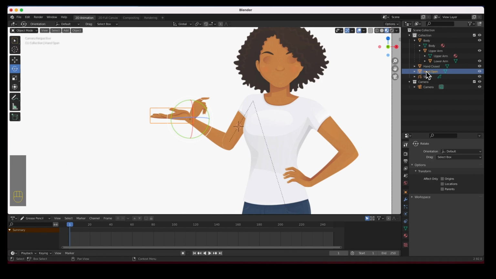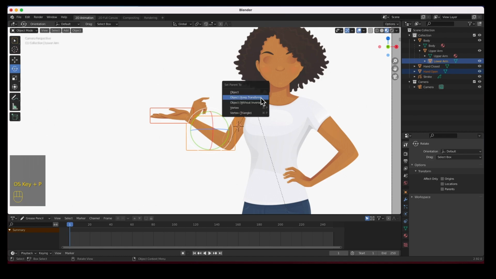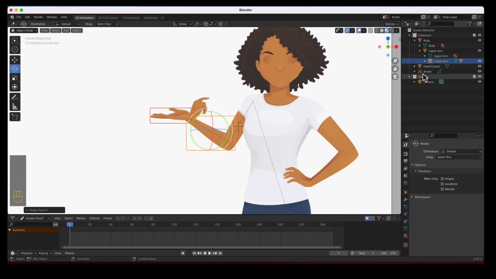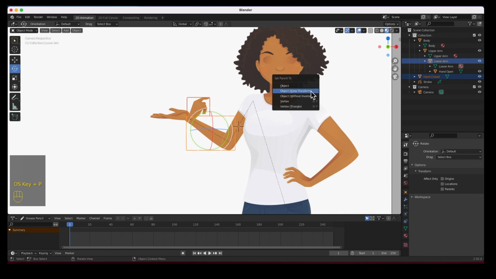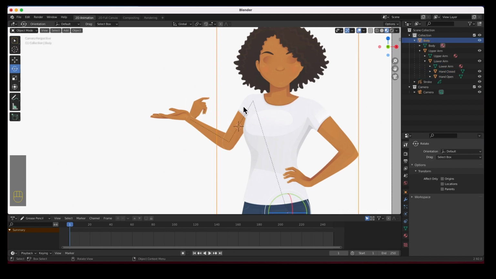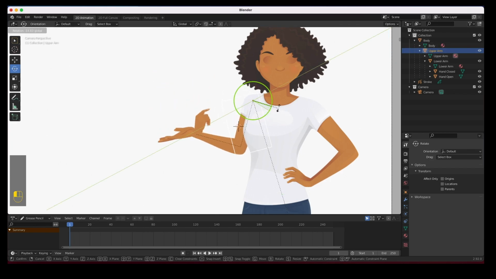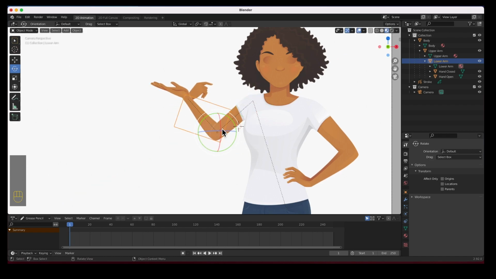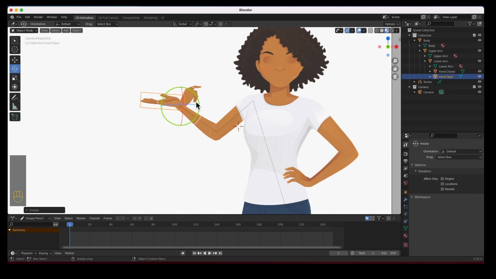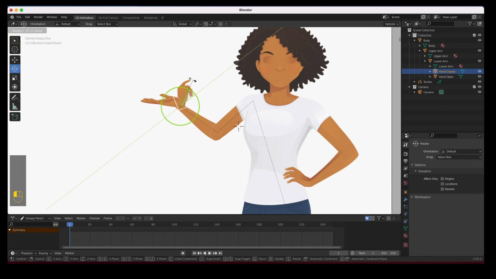Select the hand and then Command select the lower arm and Command P, keep transform, and then do the same here, hand closed to the lower arm, and notice that I bring my mouse out here, Command P, keep transform. So now if I grab the upper arm and I rotate it, everything goes with it. And if I grab the lower arm, both. And then if I grab this one, it will rotate. And if I grab this one, it will rotate.